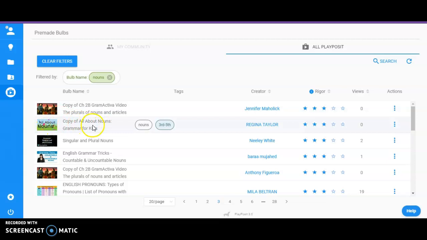I'm going to go ahead and click on All About Nouns. Whenever you click on All About Nouns, it's going to give you an option to preview the bulb, export the worksheet, or copy the bulb. If you preview it, you're going to be able to see exactly what's on the bulb.